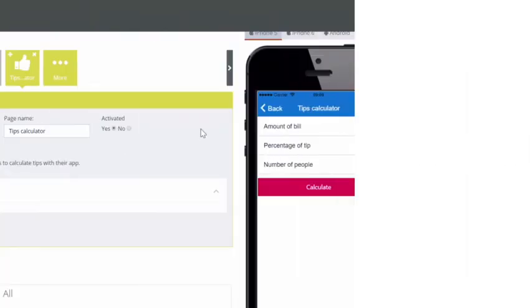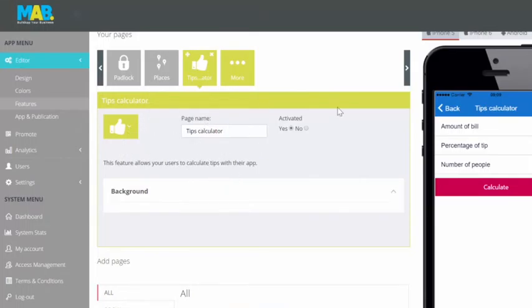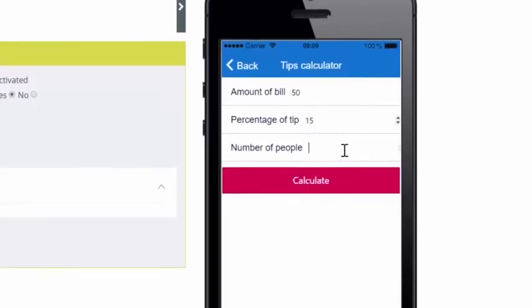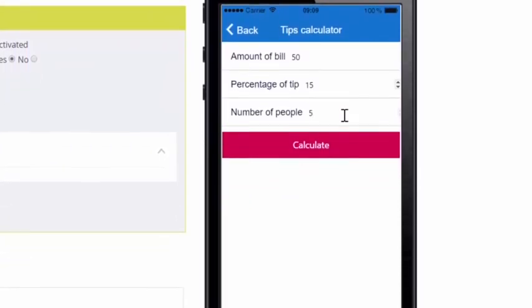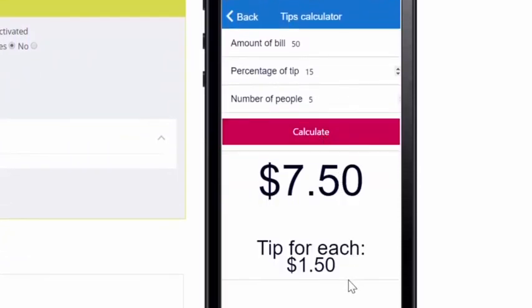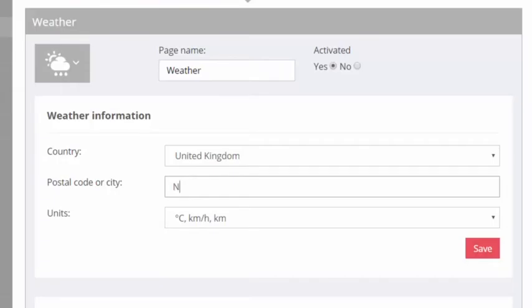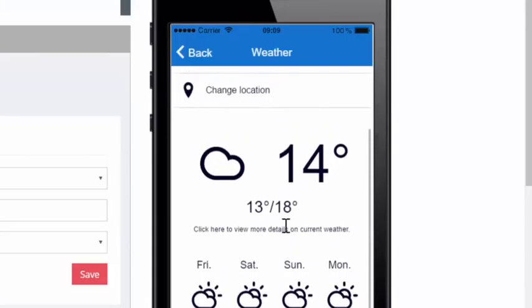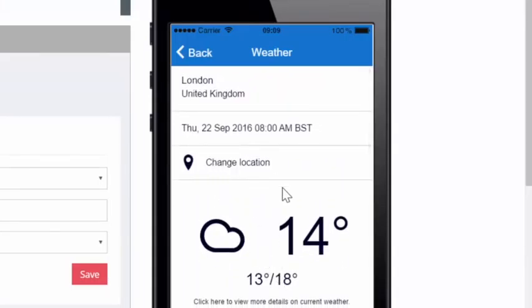Tips. Giving tips is different everywhere around the world. Adding the tip calculator feature allows the user to simply calculate the appropriate tip. The user fills in the total amount, percentage of tip, and the number of people. The app will do the rest. Weather. The weather feature updates the user on the weather in a certain location. You can, for example, show the users in another city or country what the weather is at the business location.